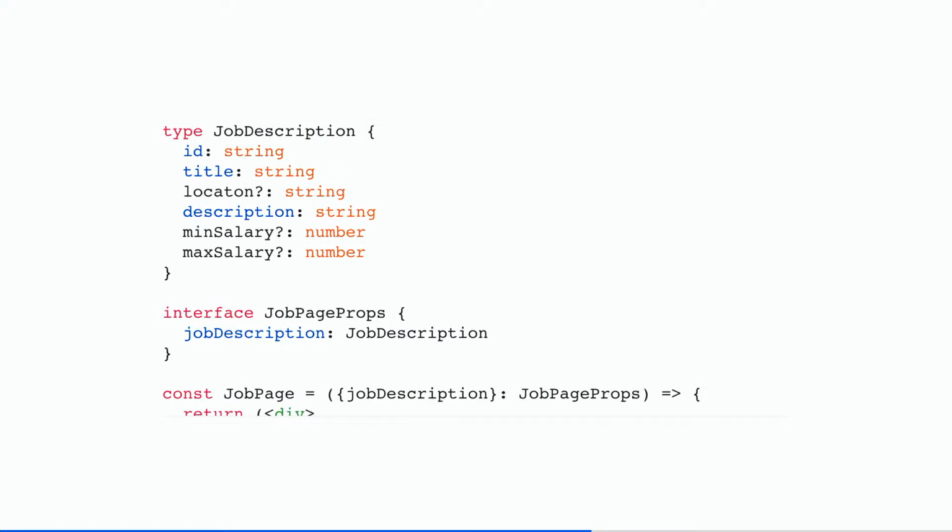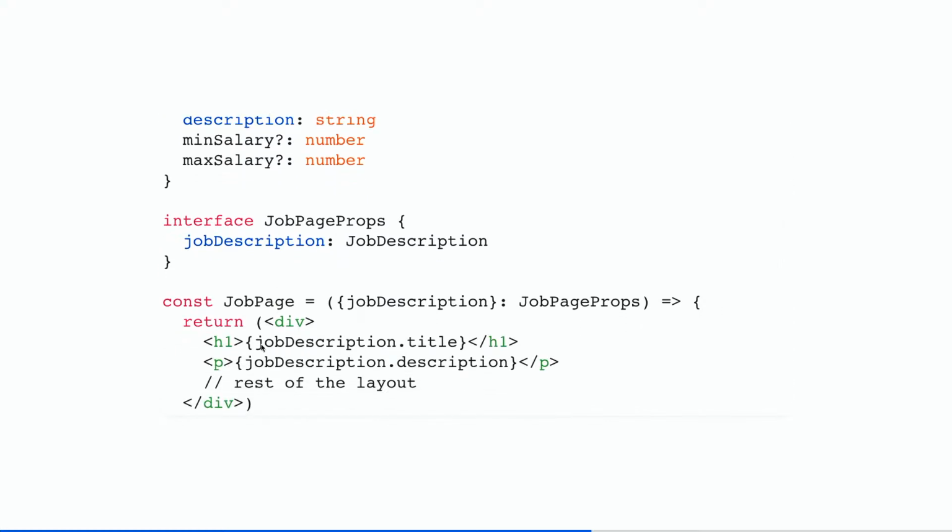A much better idea would be to create another type, validate the value that you got from the backend, and return a validated object where only the non-essential fields are marked optional. So for example, for our job description, location is an optional field. Minimum and maximum salary are also optional, but ID, title, and description must be present. So now in our layout, we can be certain that title exists, description exists, and we can just render them without any additional checks.